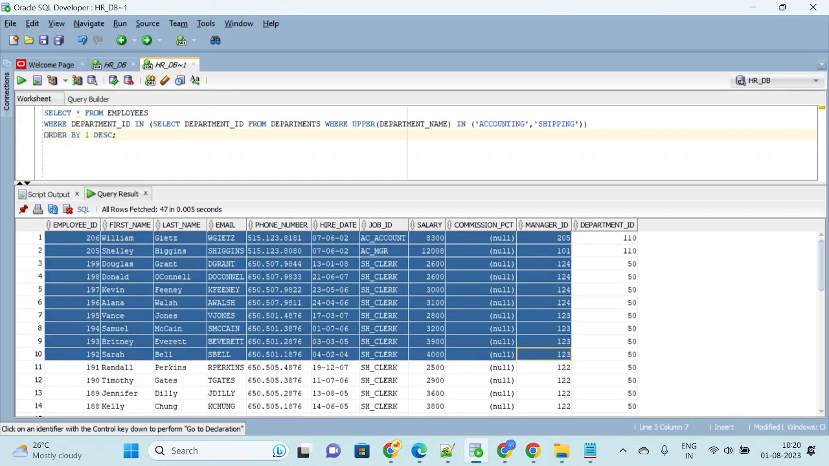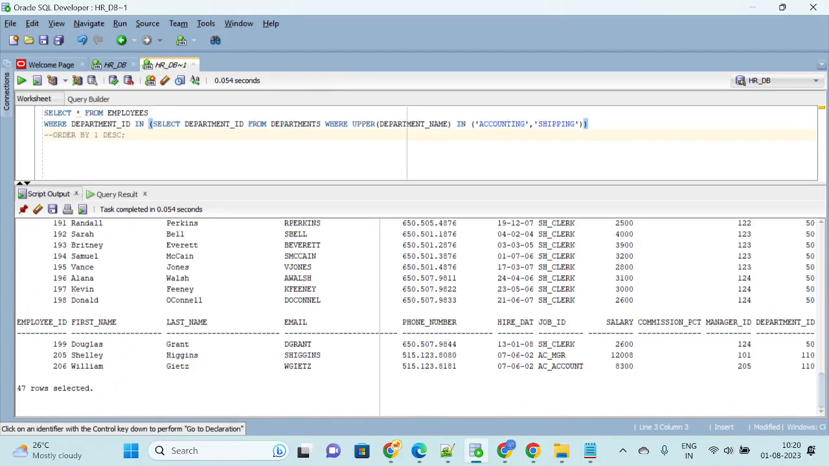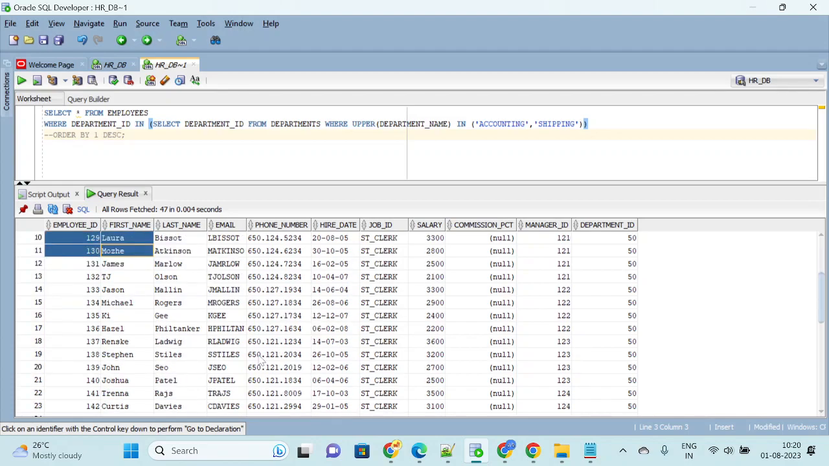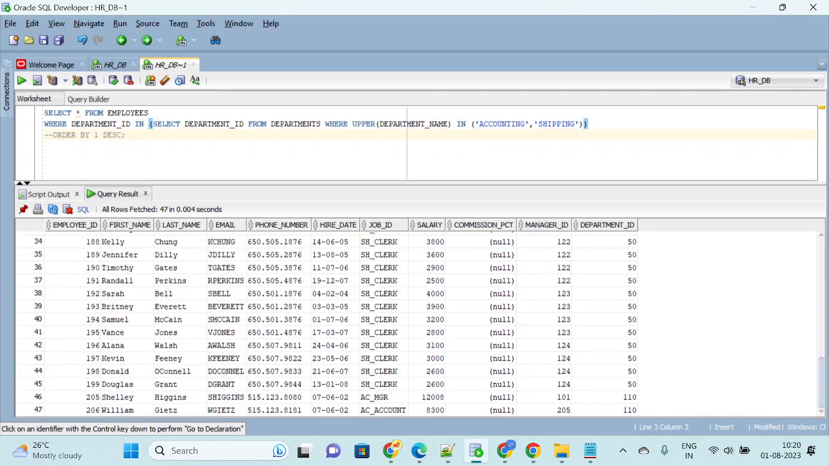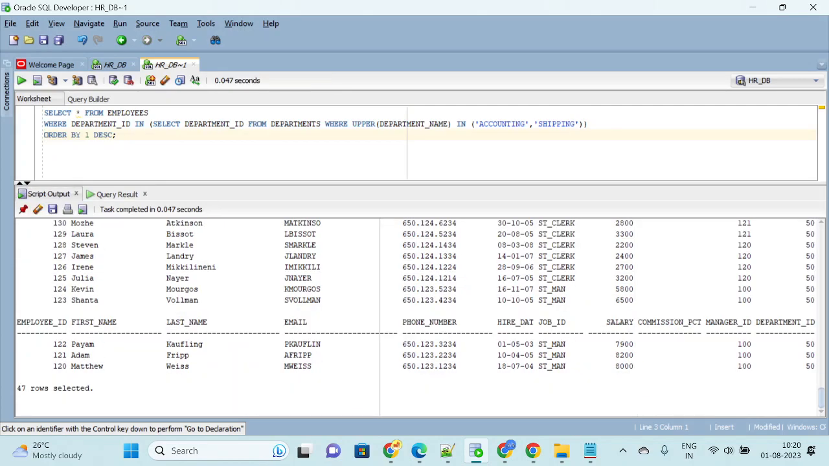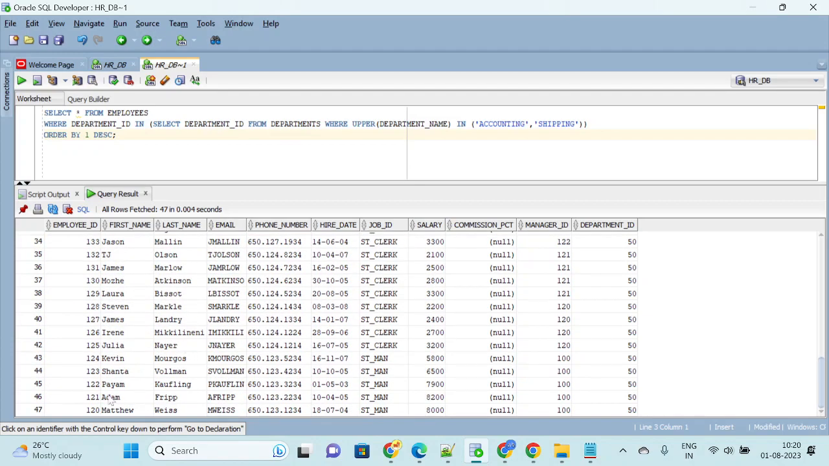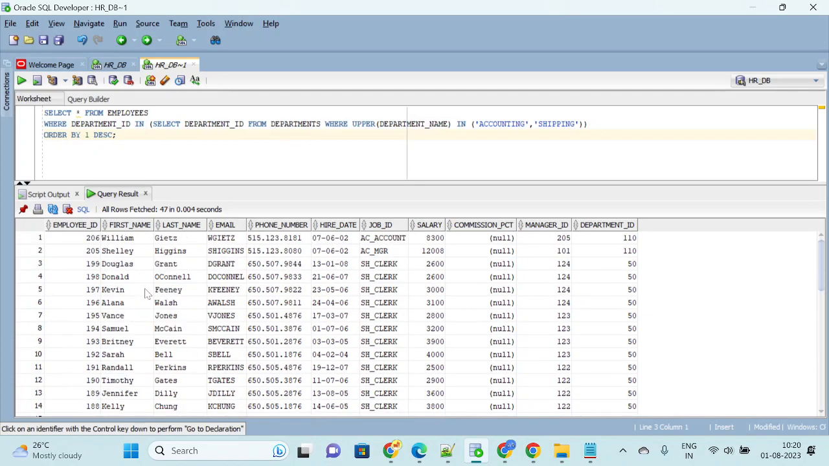So if you want to order this data, you can use order by. Without order by, I am getting 120, 121 like this. If you want a different order, you can write order by. You can write order by descending also, so like this 120, 121 in reverse order, right? So the only point here is you cannot write order by inside this subquery.